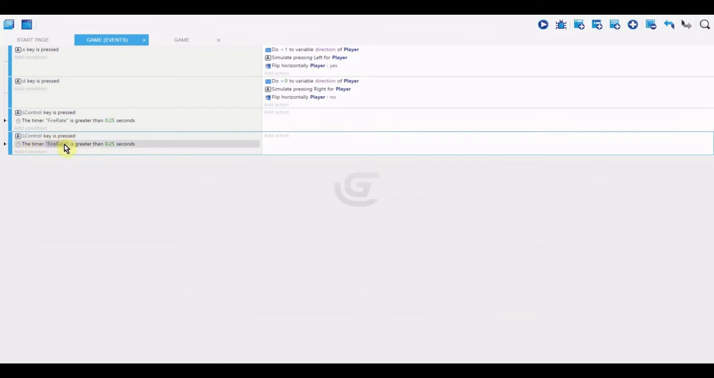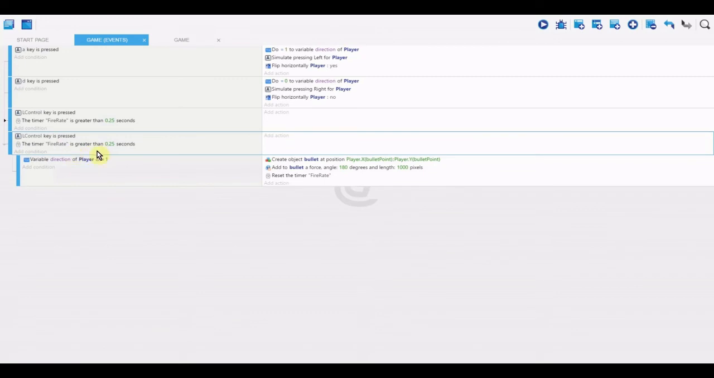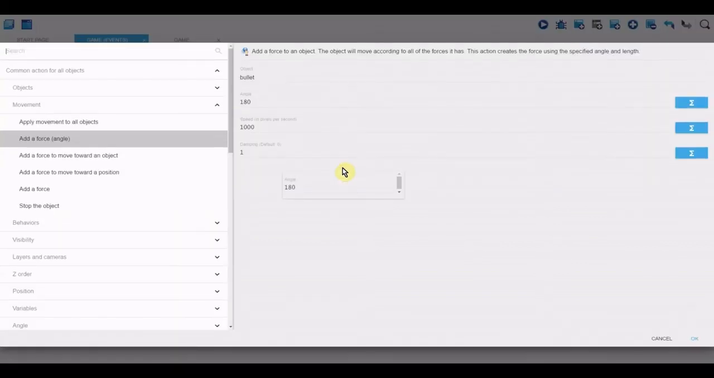So the left control key is pressed. Timer fire rate is greater than 0.25. Let's change this value to 0. Okay, and change the angle to 0. That's going to shoot it to the right.